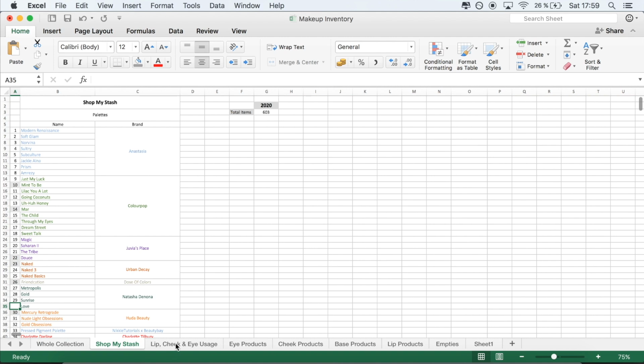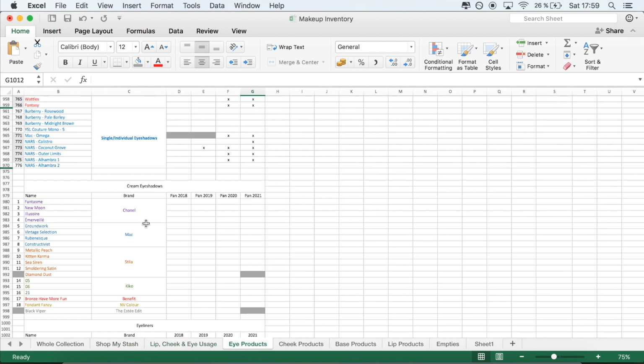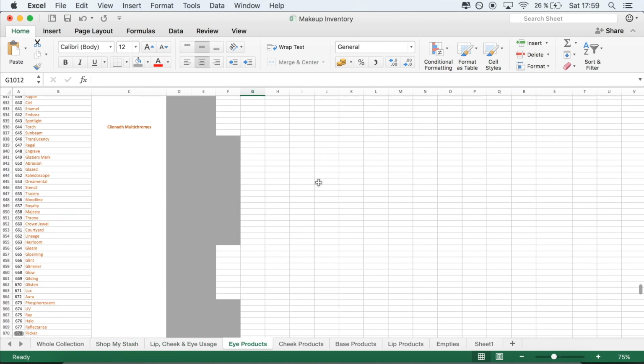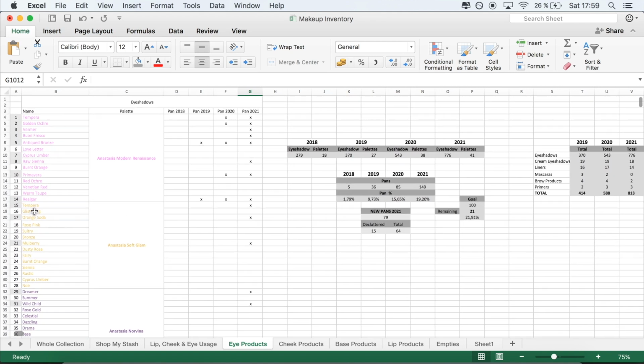And that is basically how I organize everything in my Excel. It works really well for me, and my favorite thing is my eyeshadow spreadsheet. I usually love this one. I love how I have all the data here and I can see everything straight away. You can also see here my Product 100 Pans.